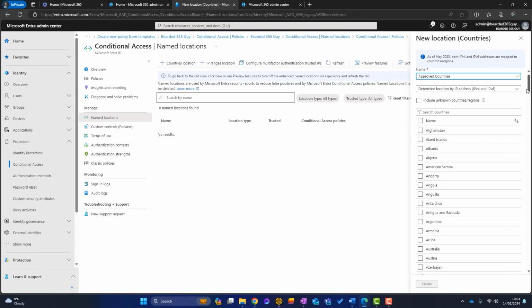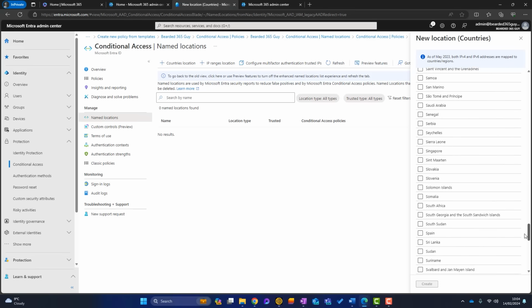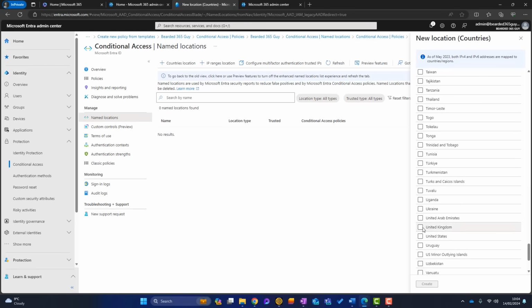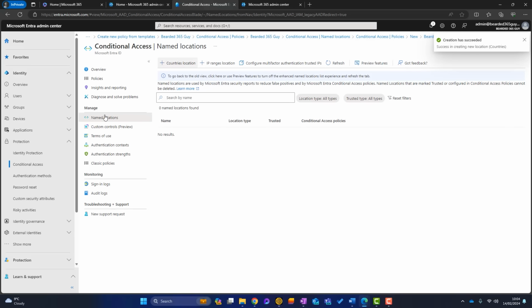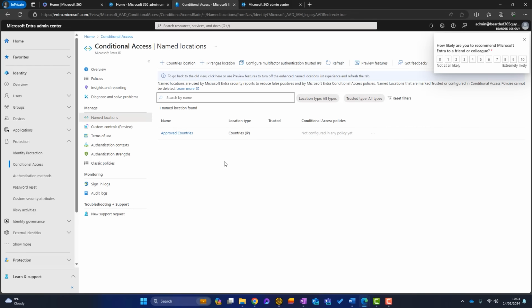Okay, I'm going to scroll down. So what I'm going to do in here is tie this tenancy down just for UK people. Okay, so I'm going to select UK. I'm going to click on create. Okay, and that's created. I'll just refresh so it appears here. There we go. We have got the approved countries.